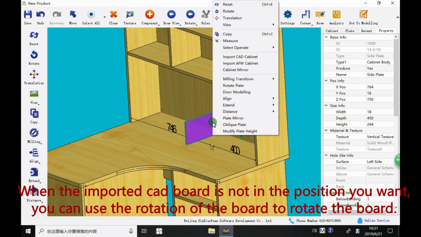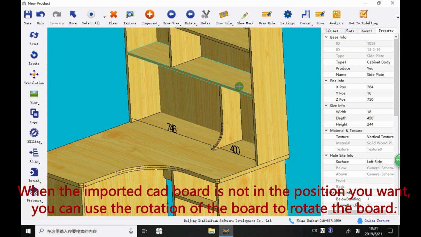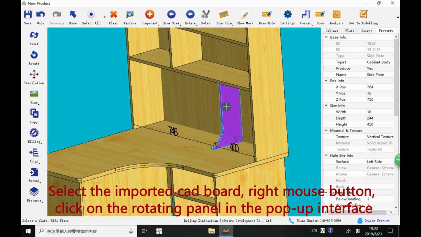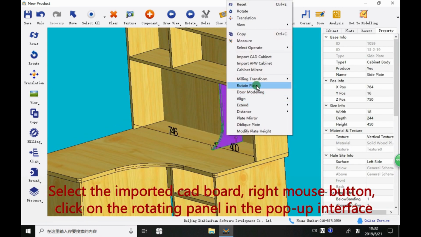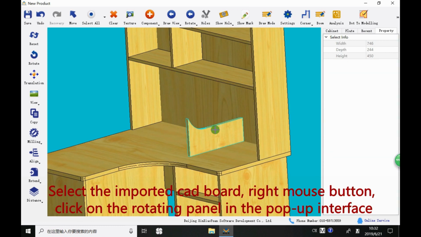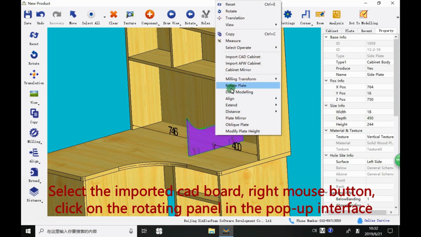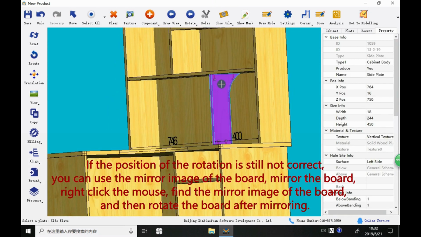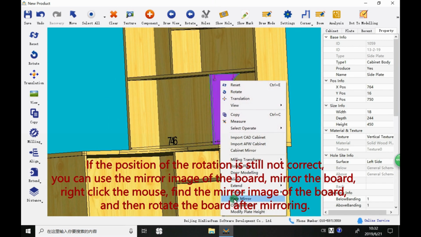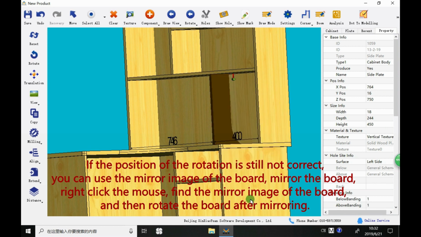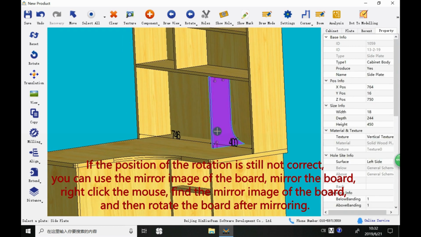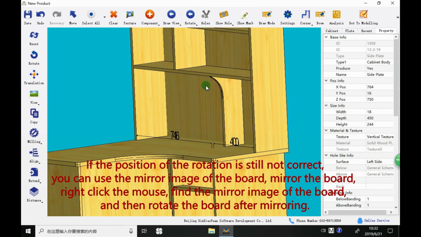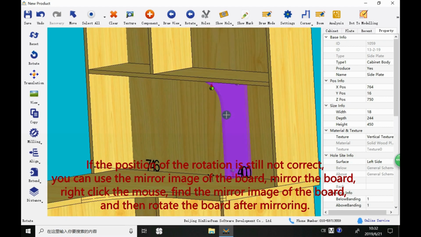When the imported CAD board is not in the position you want, you can use the rotation of the board to rotate the board. Select the imported CAD board, right mouse button, click on the rotating panel in the pop-up interface. If the position of the rotation is still not correct, you can use the mirror image of the board. Mirror the board, right-click the mouse, find the mirror image of the board, and then rotate the board after mirroring.